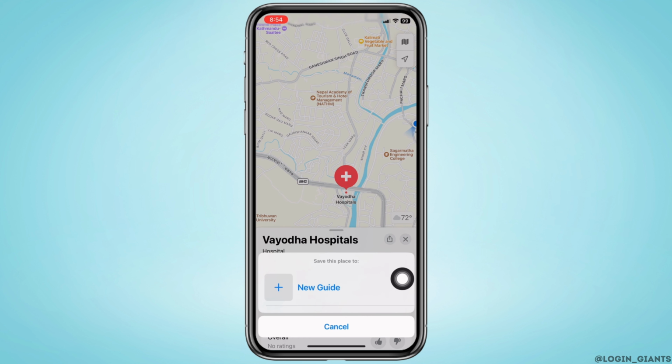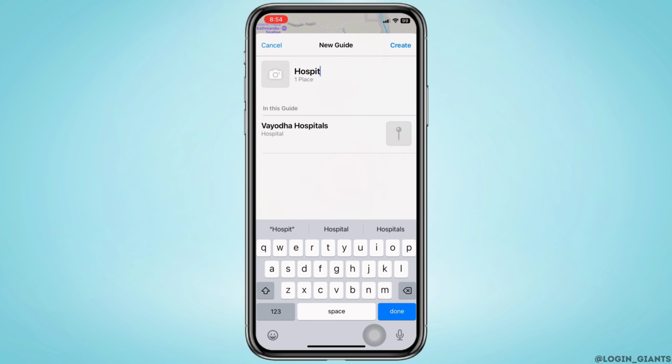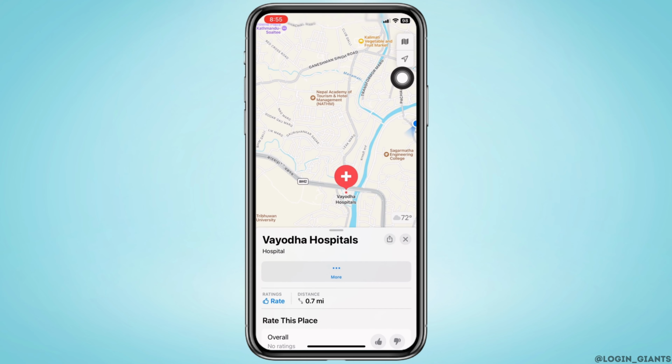Tap on New Guide option you see there and then name the guide. You can add image if you want from your camera roll. Once done, tap on Create and with this your guide will be created.